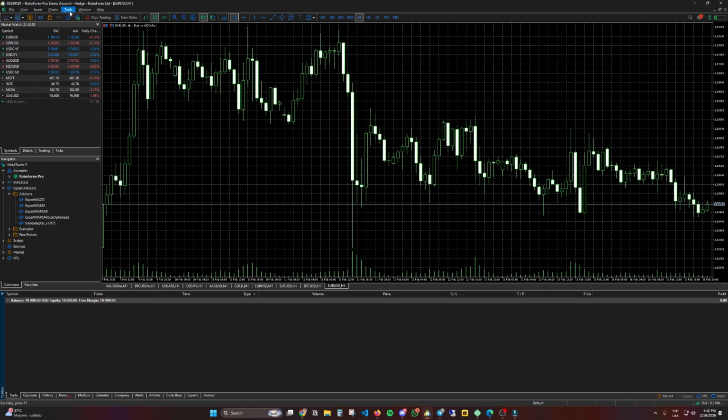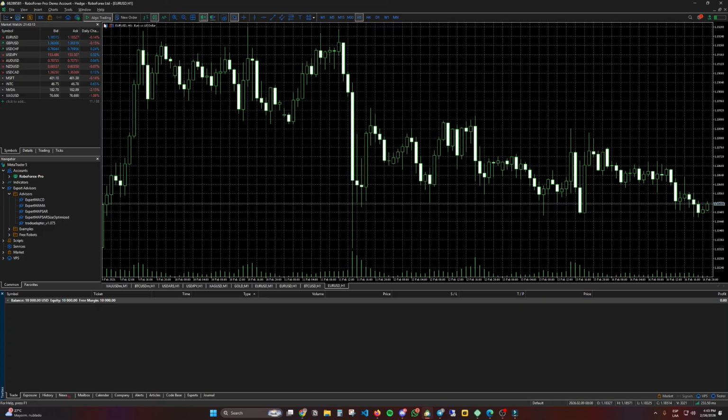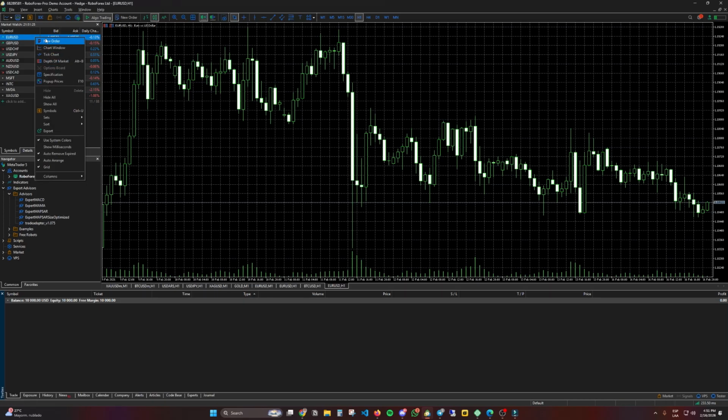Next, on the top menu, open Tools and click on Options. Go to the Expert Advisors tab and enable the following options. Allow algorithmic trading and allow WebRequest for the listed URL. Remember that it's very important to enable algo trading in the top toolbar so you can avoid any errors later on. Now it's time to choose the pair we want to trade.